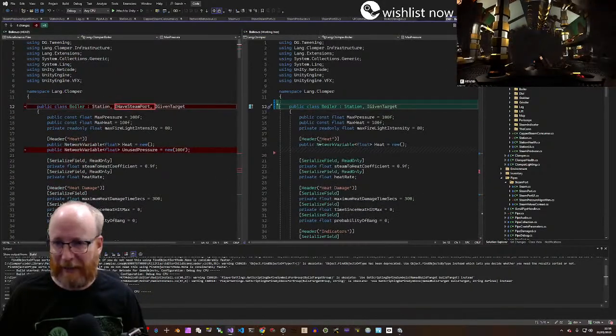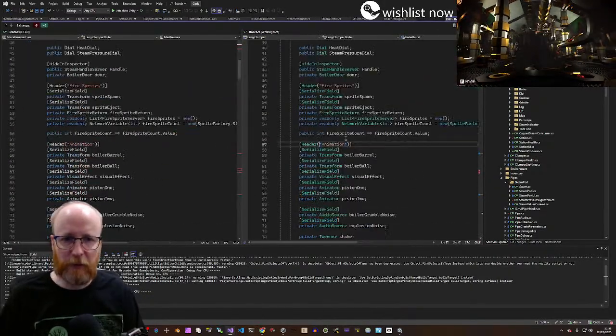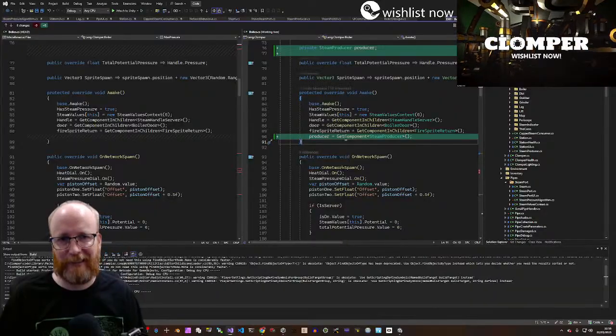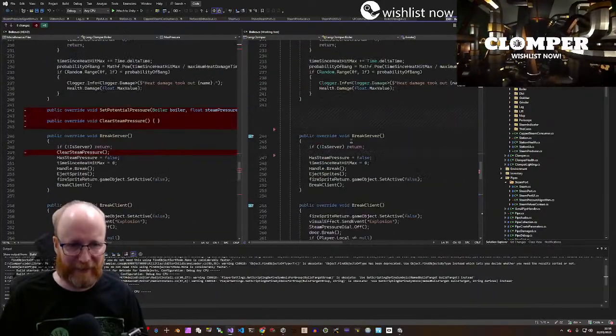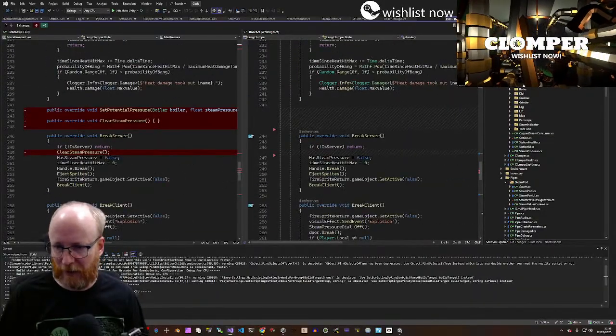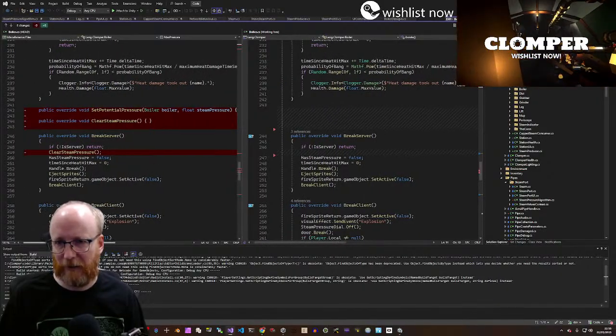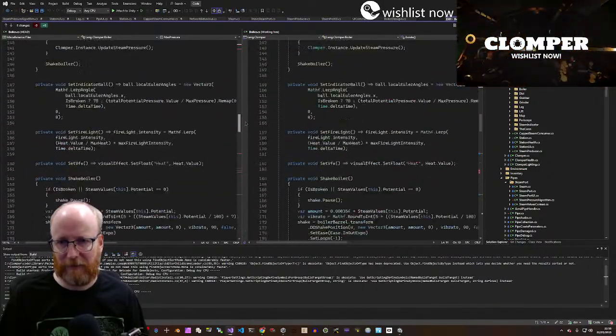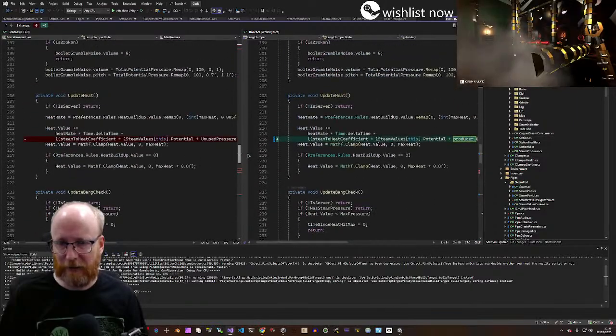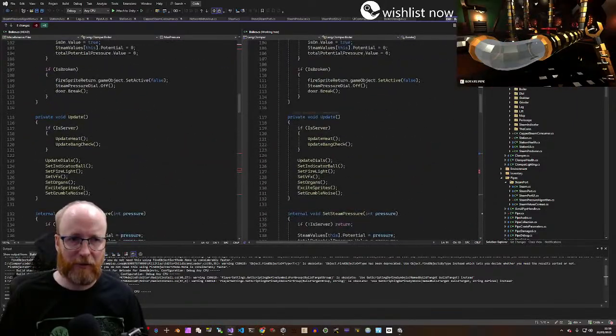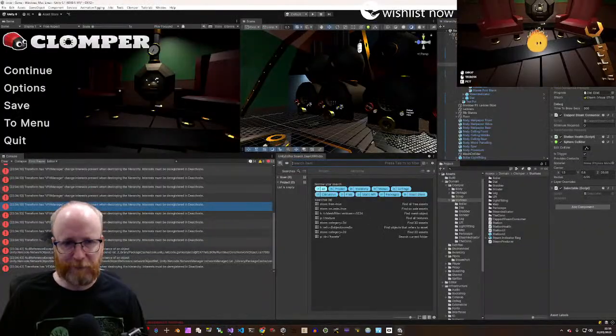So I'm using Git now. For those of you not aware of Git, it tells you all the things that I've changed in this particular session of hacking stuff around. So potential steam pressure. How was this calculated before? It wasn't. It was just empty. That's interesting. Okay, it might be that the handle is using it. Or maybe not. Fine, that's all good.